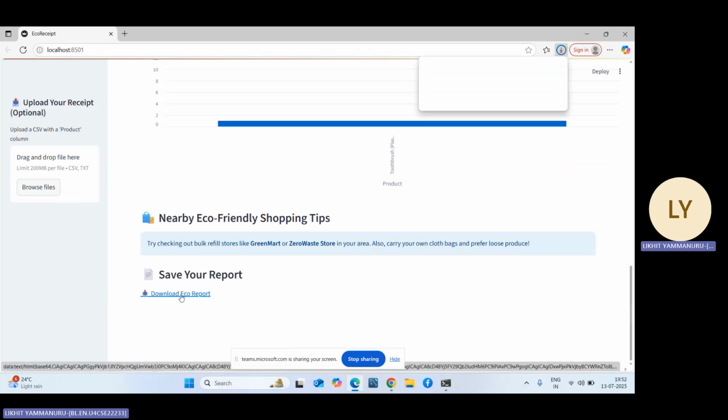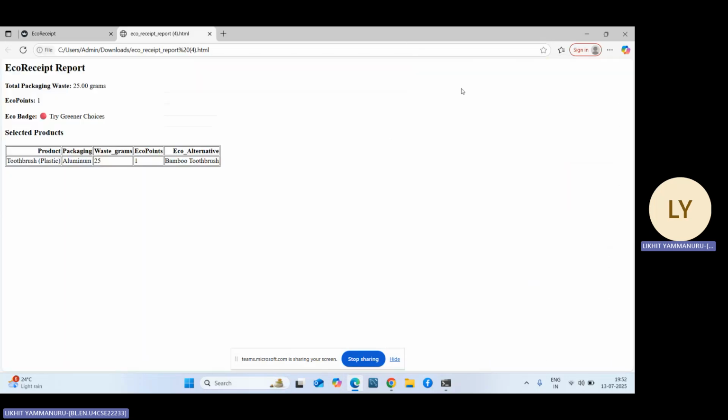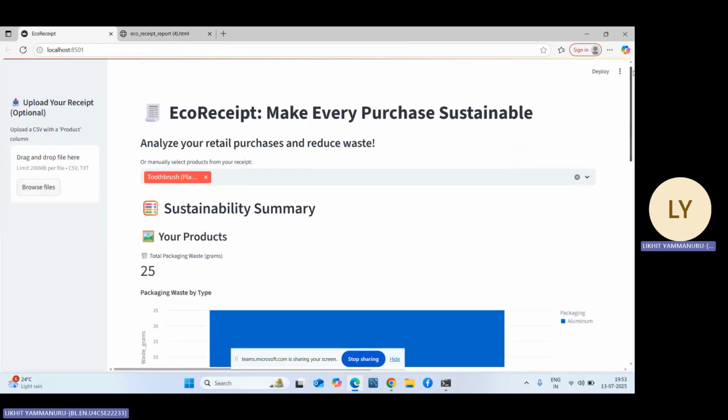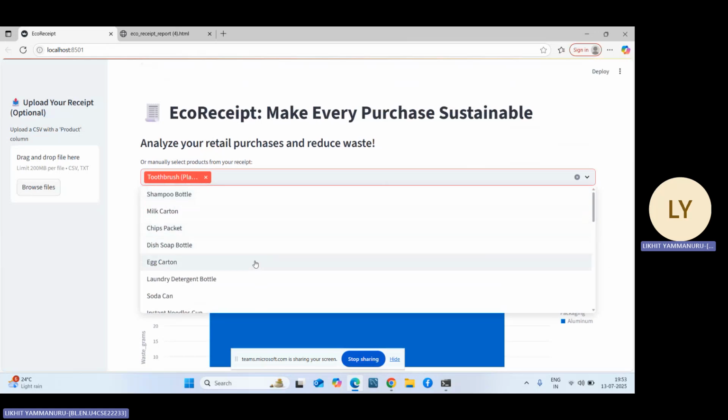For example, if I press over here, you can go over here and you can see your EcoReceipt report over here. So you have the specific option clearly given. Now, if you want to try another product that you have bought alongside the plastic toothbrush, you can click another option over here.